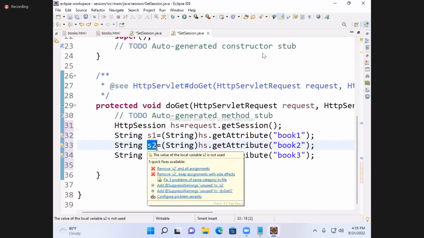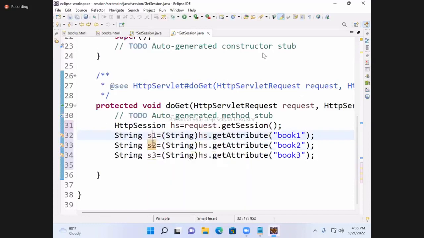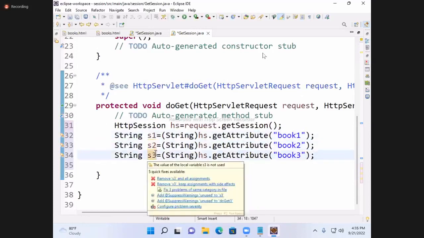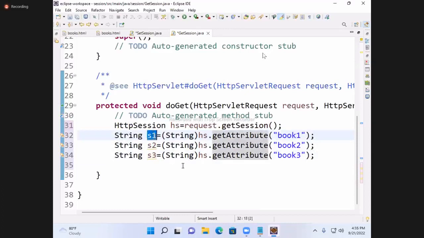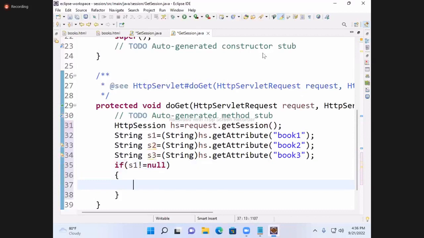That is equals method required or equals operator required? Equals operator required. Because you are checking hash code or null. If you are checking content null type, then you have to go for equals method. If it is selected, hash code comes here. Not selected, null comes. That is hash code or null. We have to check. So, if S1 not equal to null, then we have to print. For that, print writer required.